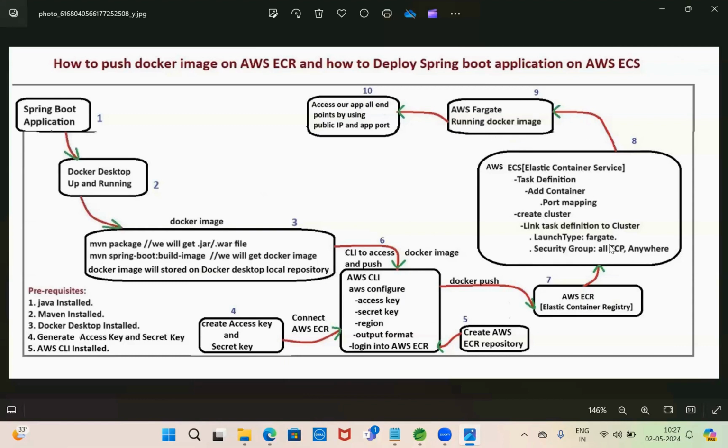Here we have selected the launch type Fargate, right? It will run on AWS Fargate, and we access our app's endpoints by using the public IP and port number. In the cluster, we need to add one link to the task definition, right? This task definition will provide one public IP and port number. In the Spring Boot application, in port mapping, we have provided one port number, right? By using this port number and task definition, we need to access all endpoints.